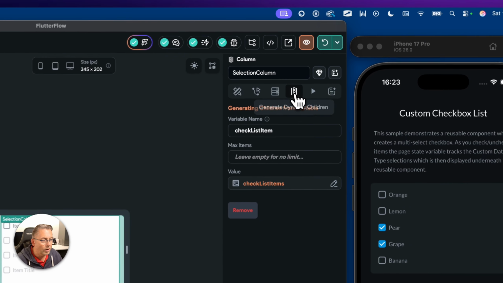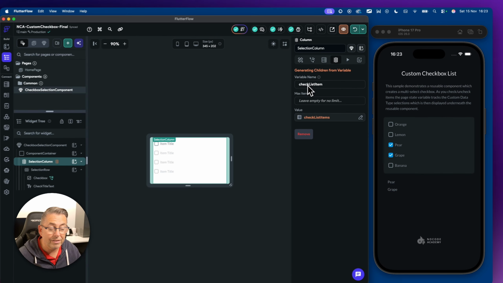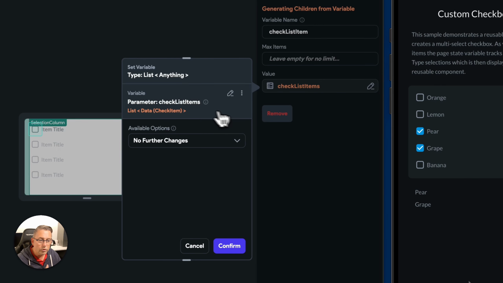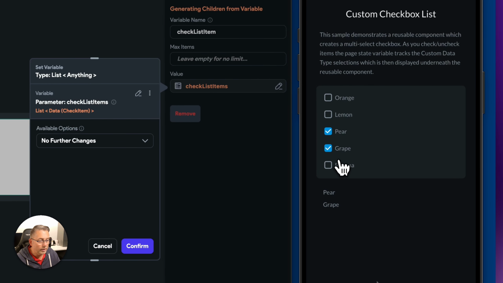If I now look at those dynamic children, each of my variables here is called a checklist item. This checklist item represents every single one that we have in this particular list. And of course, the values are coming from the checklist items. If I select that, you can see that the checklist items are coming from the component parameter, the values that I'm passing in. These are all of my values that are coming in.